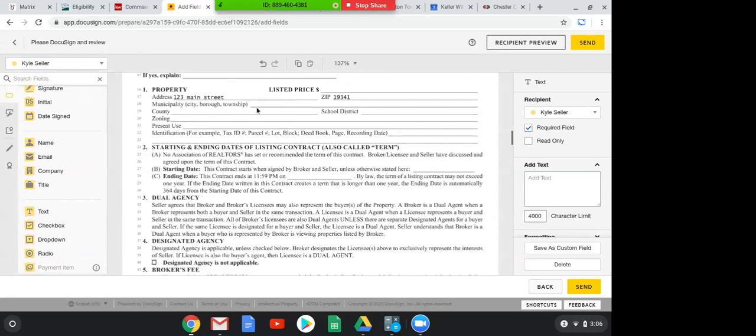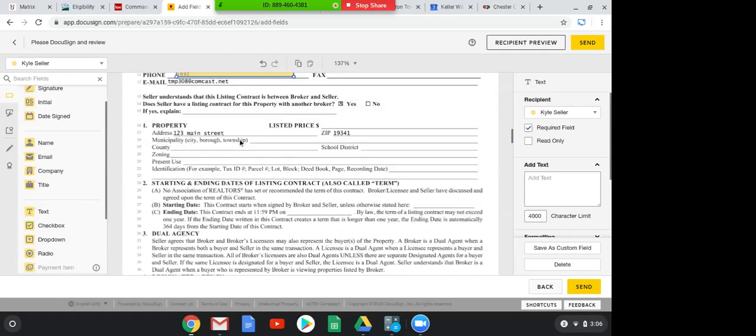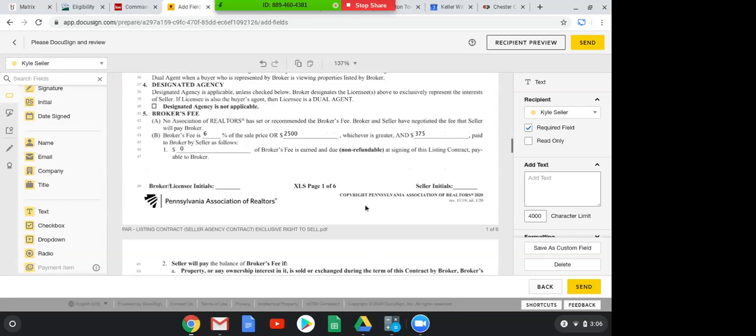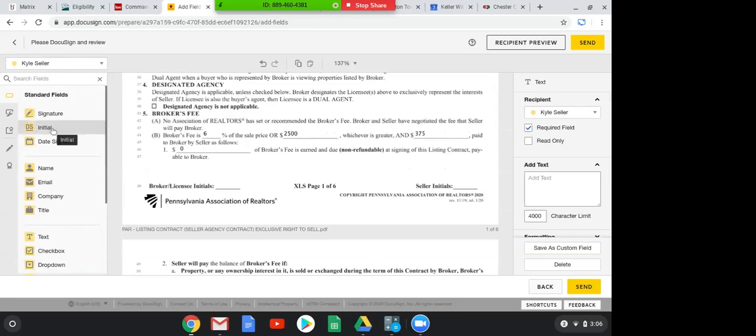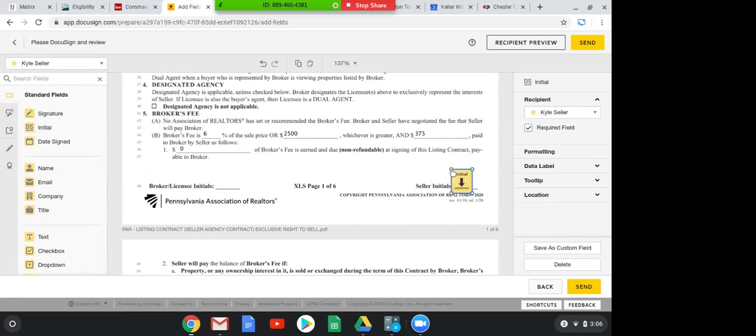Now we get to the property. Like I said, in documents, I would have normally filled in all of the information. For example purposes, I just put in the address here. But back in documents, you can go through and fill out all this information. Now they have to initial each page. So again, you'd put initial here, and add her initials as well.